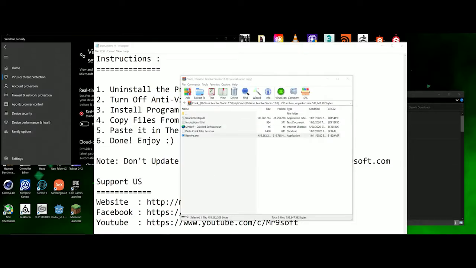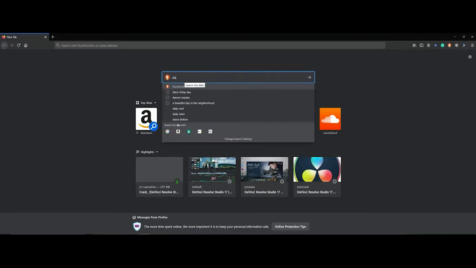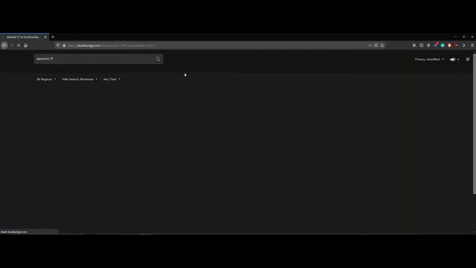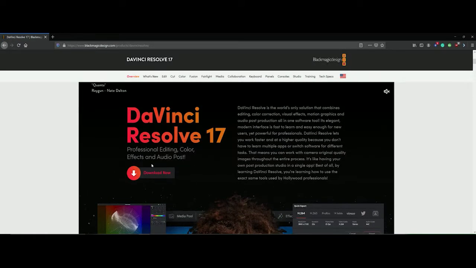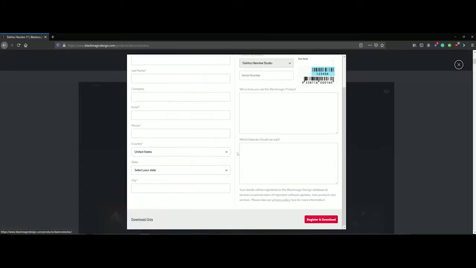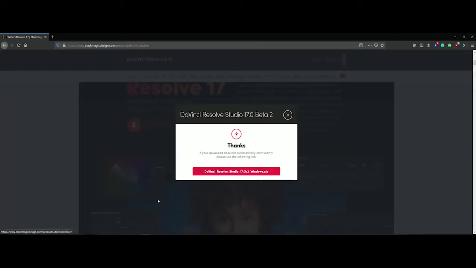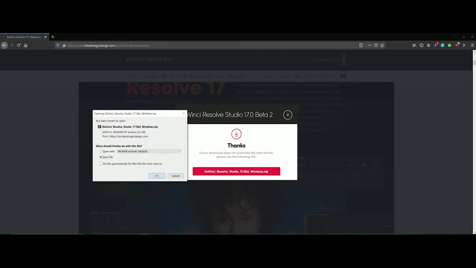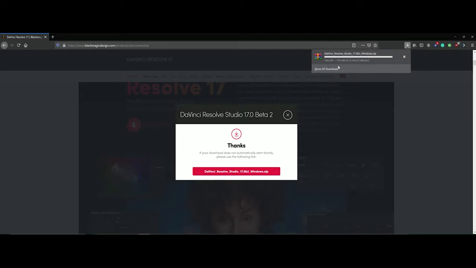So I'm gonna look for a download of DaVinci 17. I'm gonna see if they have a free trial version, see if it works with the free trial. Download now. Studio version Windows. Download only. Download DaVinci. Save the file there. Cancel the second one. It's gonna take 13 minutes, 10 minutes, 9 minutes, 8 minutes, 7 minutes, 6 minutes. Alright. Seems like it's going pretty fast. I'll come back when it's done.